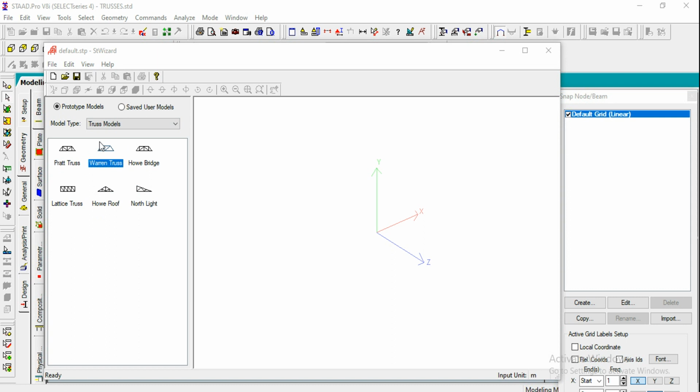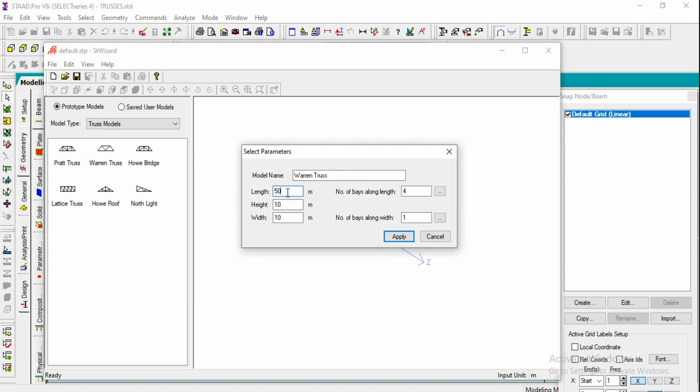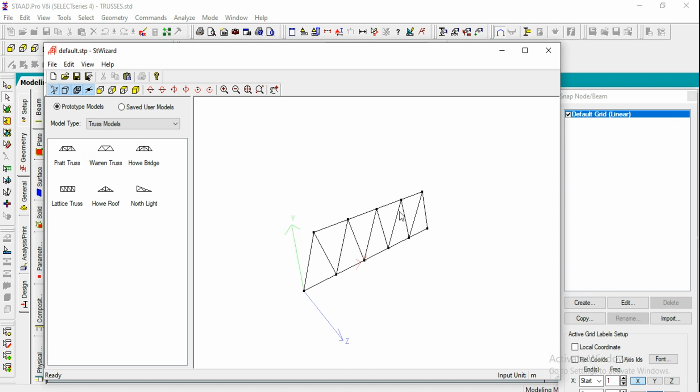Just click on that and it will be asking length, height and width. I'm going to take the length as around 10 meters, and the height let it be around 3 meters. If you want to go for 2D truss, simply make the width 0. If you want to go for 3D truss, then give the width value there. For length, I want to take 5 divisions and click on apply. So we got the 2D truss.